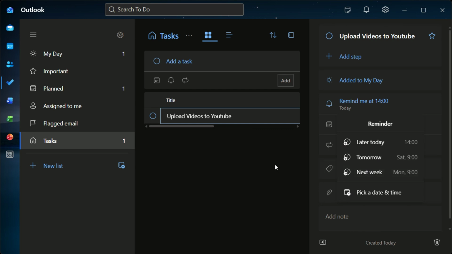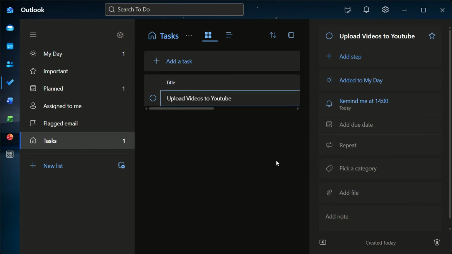And that's it. You've successfully learned how to set reminders in Outlook for both calendar events and tasks. This simple feature helps you stay organized and ensures you never miss important deadlines or meetings.